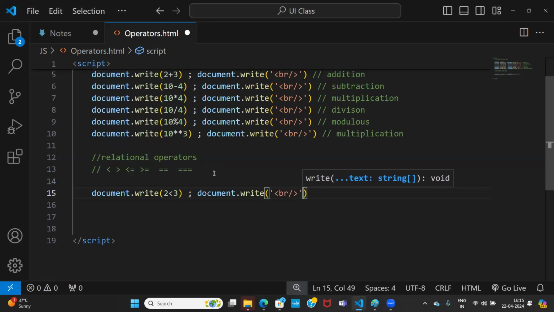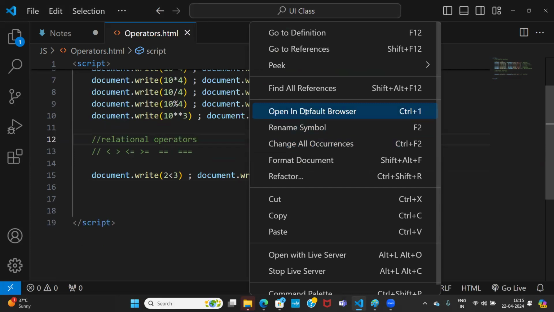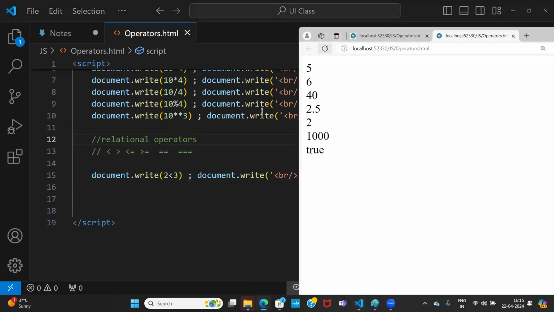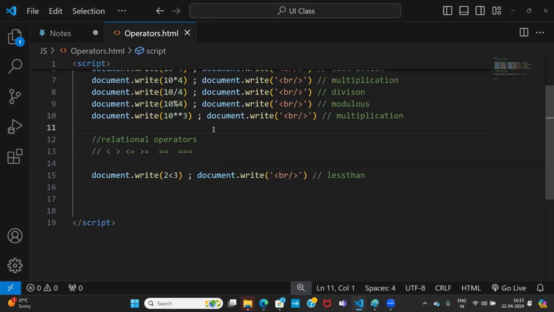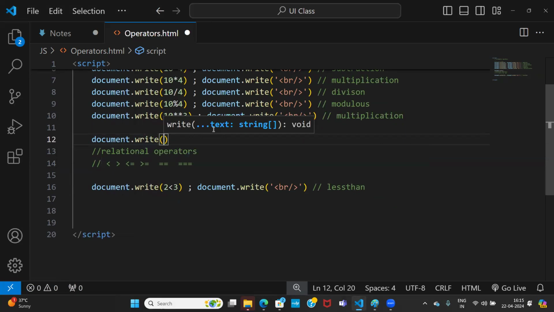Tell me, 2 less than 3, true or false? This is less than. That is giving true. Okay, let me give something. I want to give the HR here. What is the meaning of HR? It gives a horizontal line to divide the arithmetic operators and relational operators. Now this is true.